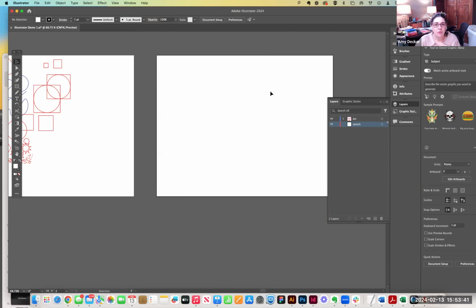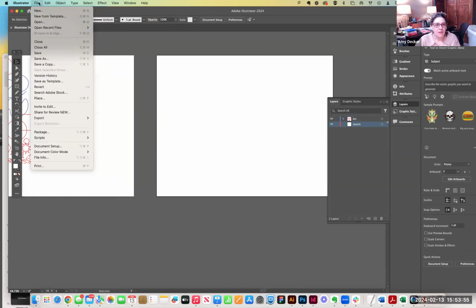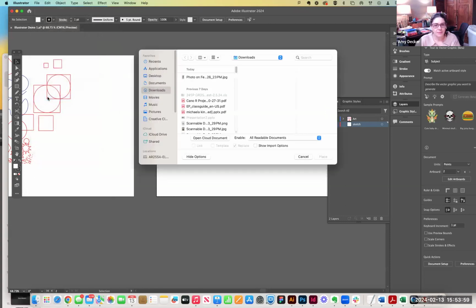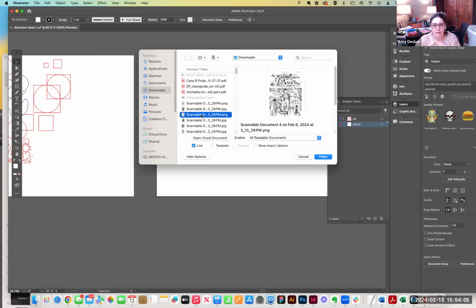Okay, so now we're going to go on our design, and we added another layer, and we named it sketch, and we named the one we had art. And the sketch layer we moved below the art. We're going to go up here to file, place, and we're going to pick an image, our marker images.